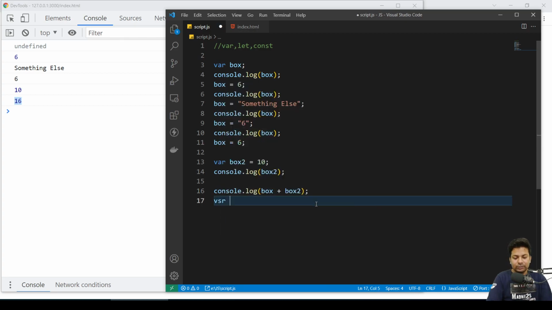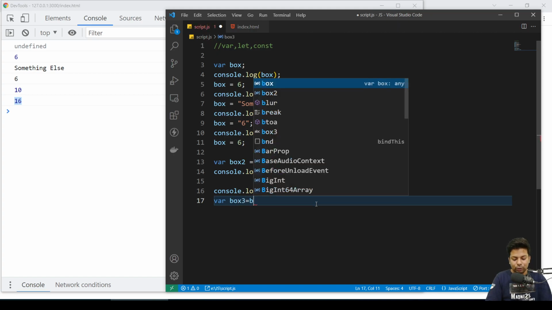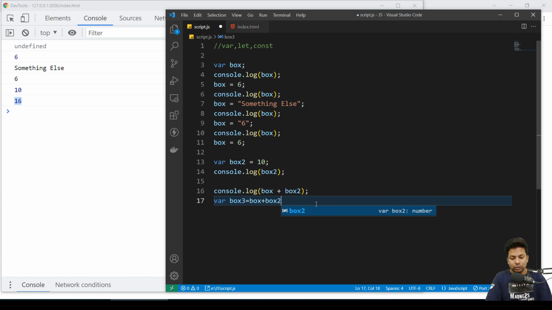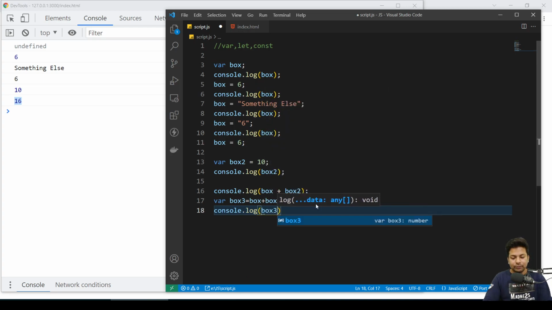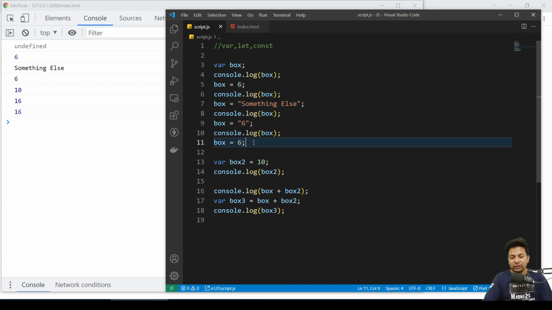Now I want to save this value to a variable for future use, so I can just say var box3 is equal to box plus box2. Now if I say console.log box3, see, again 16, because box's last value was 6, since everything was overridden, and box2 was 10, it became 16 and it printed. Now again if I add 10 to that, it will become 26. Save it, see, 26. So this is the concept of variable.